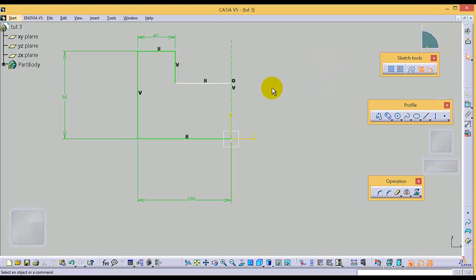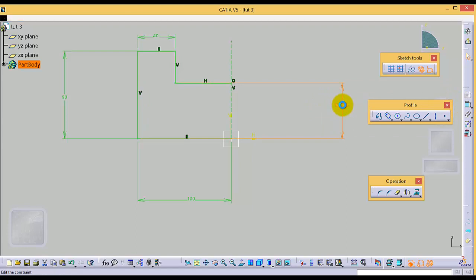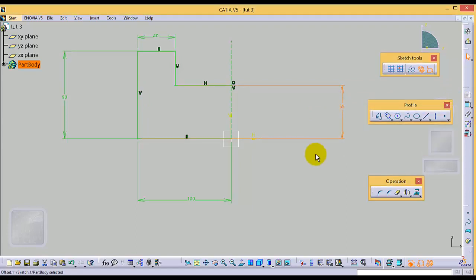And then we are going to add dimension from this line to this line. So I am going to select this line, press Ctrl, select this line, and this dimension is given as 55.